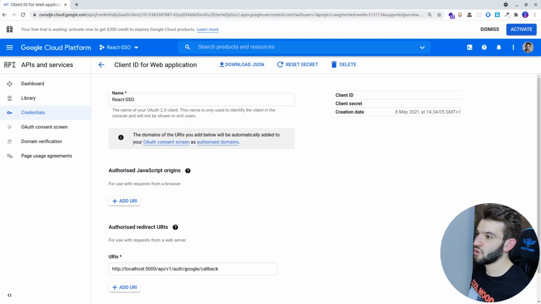I already went into console.cloud.google.com. This is where you want to go. It's just Google Cloud Platform, and make sure to sign in with your email. I'm using my personal email. So what I did was create an application, which I already did. In here, the name is React SSO, or single sign-on. You can create that from scratch. I believe for a free account, you can create around 12 apps, so you can just hover over there and create it.